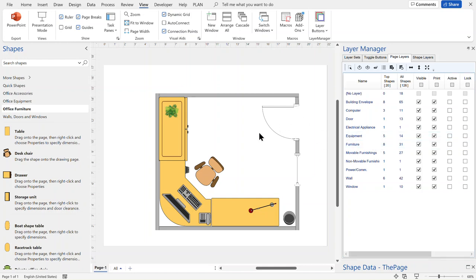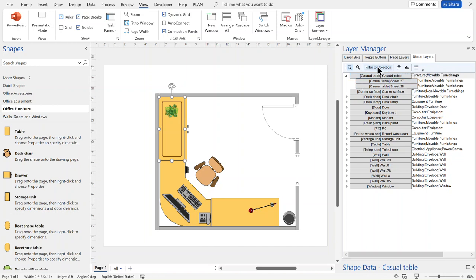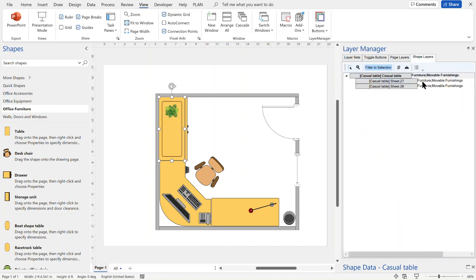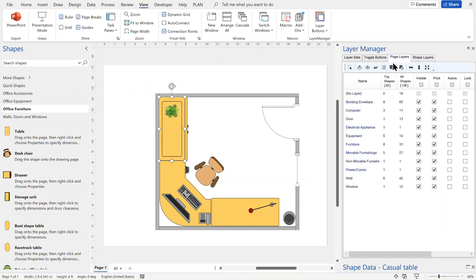Let me give you just a quick clue on how this works. So if I was just to click on this item of furniture here, for example, and I'll examine its shape layers, and I can just filter to the selection, then we see that it's on furniture and movable furniture. So from the page layers, I can just bring out the furniture as a toggle button. Now if I was to toggle that by double clicking it, it's apparently having no effect on the visibility of that piece of furniture.